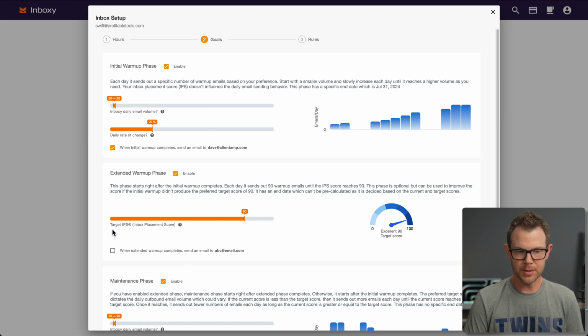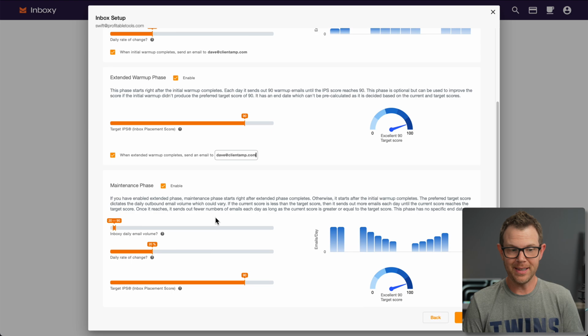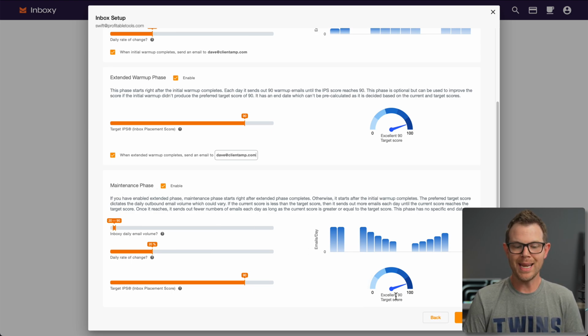And here we're going to target a specific IPS score, which is what they call an inbox placement score. So we want to get at least 90, which will put us in their excellent range. And then we can have it send us an email when that is done as well. And then finally, we've got what's called a maintenance phase, which essentially just keeps your inbox right in that excellent range. So if you take a break from sending, it will pick up some slack for you and make sure that you're still delivering emails that are getting open. So that's actually a really cool feature here. It's not something I've seen in other tools. So I like that. I'm gonna leave all of these on and we'll go to the next screen.